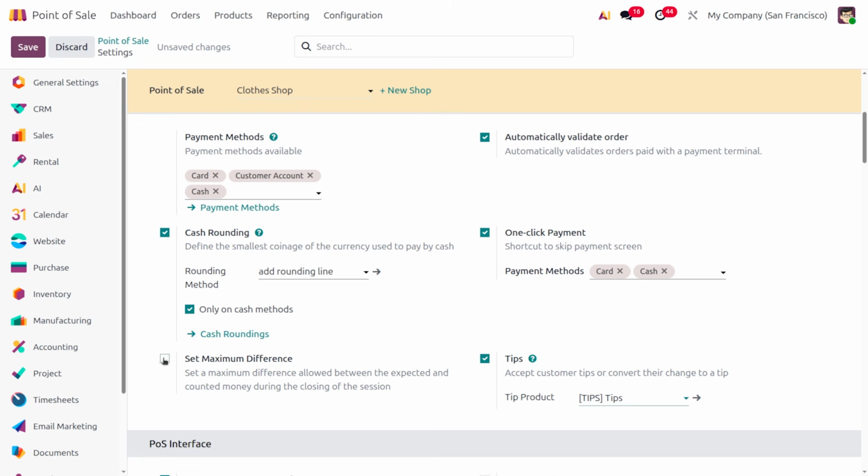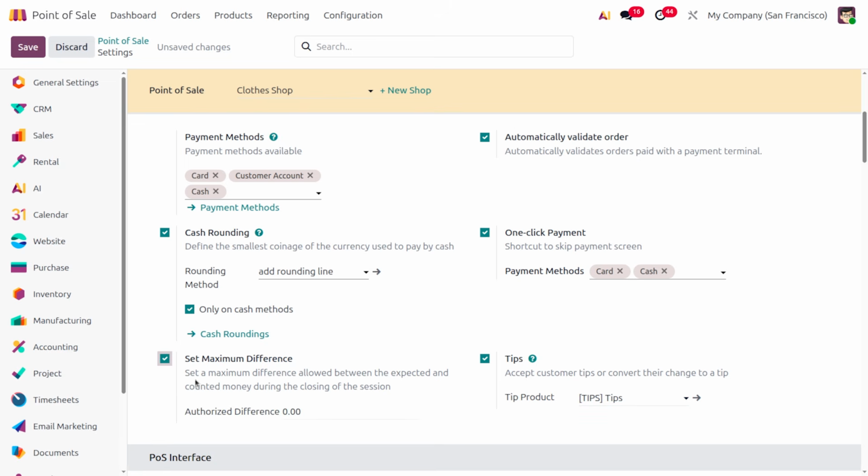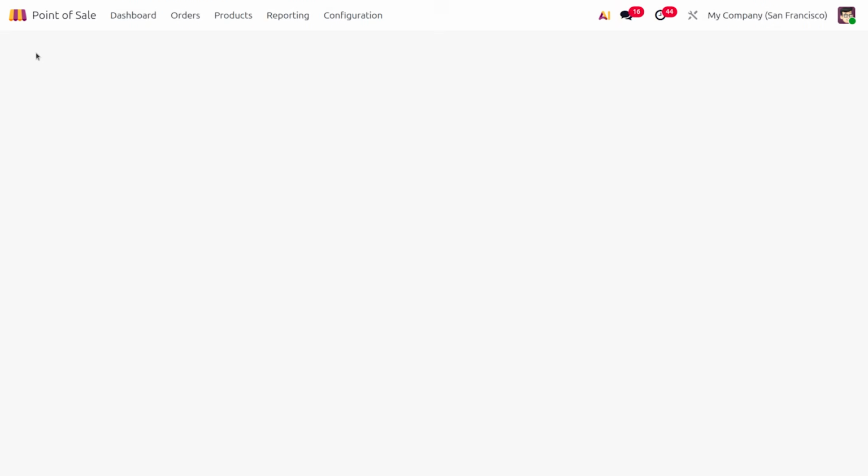We can also set the maximum difference, like set a maximum difference allowed between the expected and counted money during the closing of the session. So here you can set the authorized difference. Let's say it be 100. And let me save the changes. And let's explore each feature one by one.